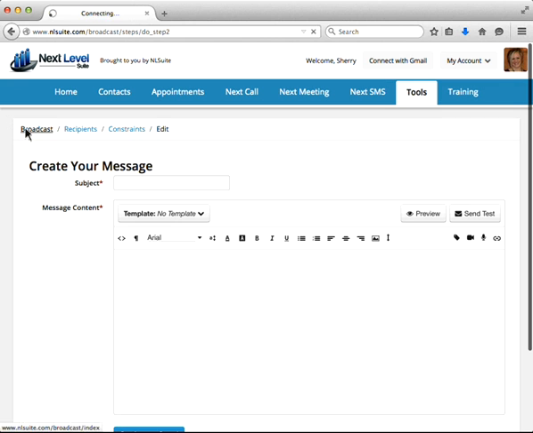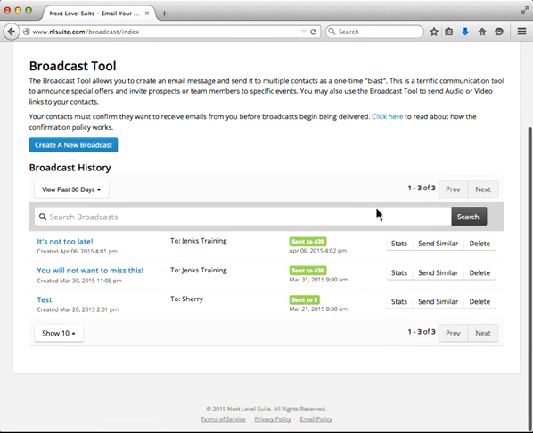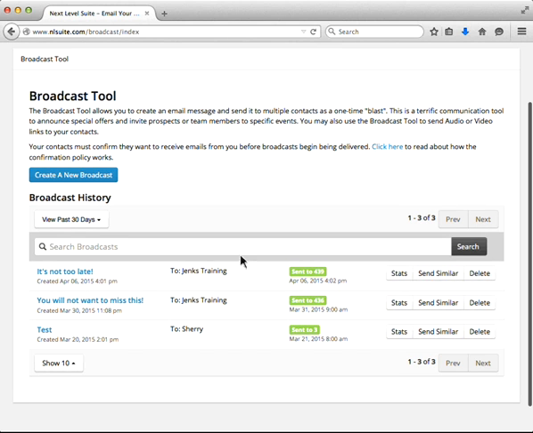And then the other thing that's neat about the broadcast is that you have your stats. So you can see how many people it went to. You can see when it was sent. If you have one scheduled in the future, which right now I don't have any scheduled, it would say pending, and I believe instead of this being in green, it's in blue, or a different color, and it will say pending, and it will say the day and time that it's supposed to go out.